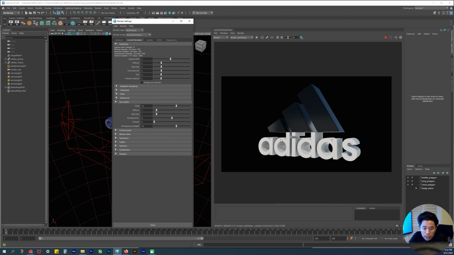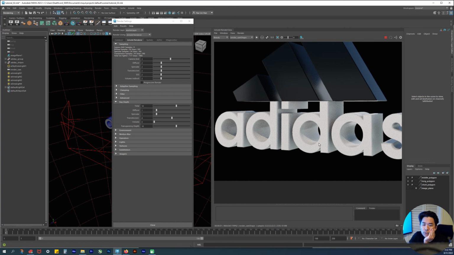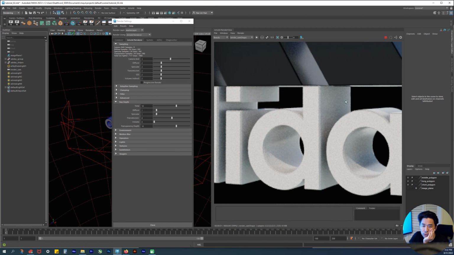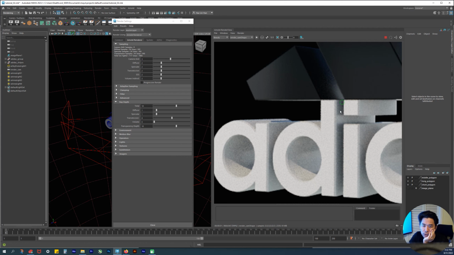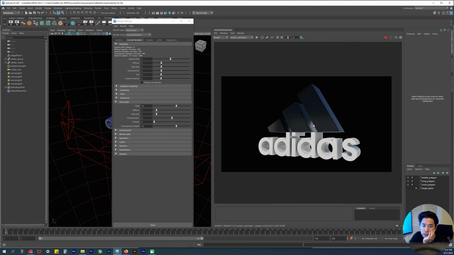So the reason why I brought this up is that when we look in our render, if you look closely, we have a lot of this noise. We call this noise, and you got a lot of these little speckles, and it just kind of looks dirty. Okay, we're gonna get rid of that. This is where the render settings come in.